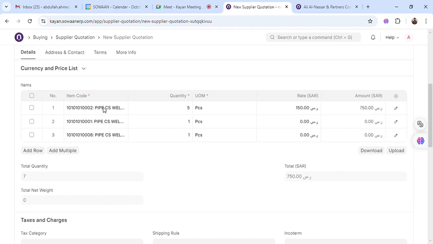Then you have this item table here. In this rate and amount, you put whatever amount he has quoted to you. Like if I talk about 200, you see that 150 is coming automatically, because I have just created a testing record before the meeting, so it is picking up the last purchase rate. Okay, you can change it. You can control this.